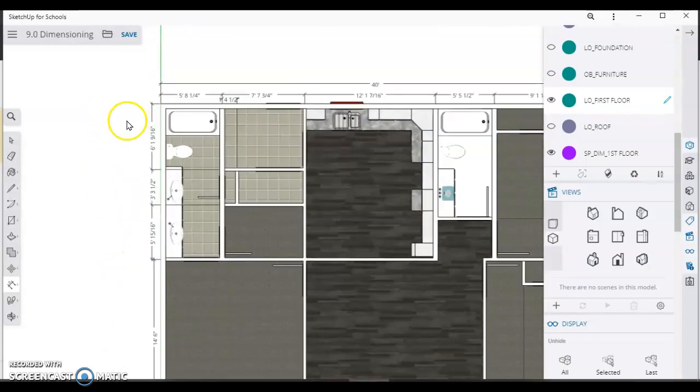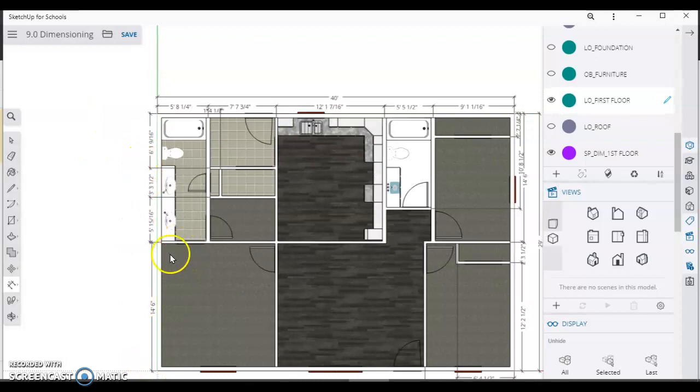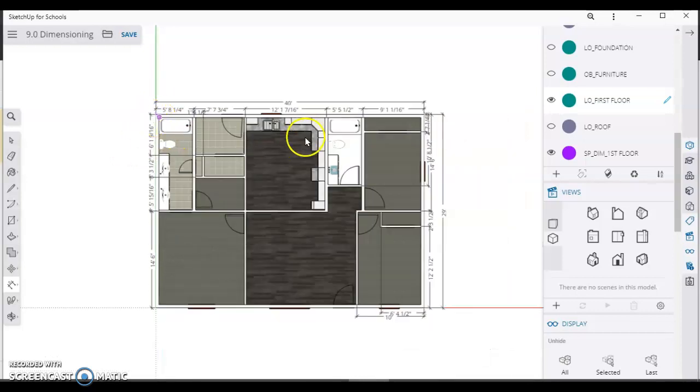Over here on the left hand side, overall for this, or exterior to interior, or center to center of the closet. Center of the closet to center of this entry wall, and then to the outside exterior again. And there we have all of our walls dimensioned.